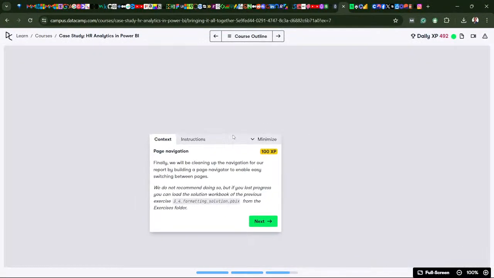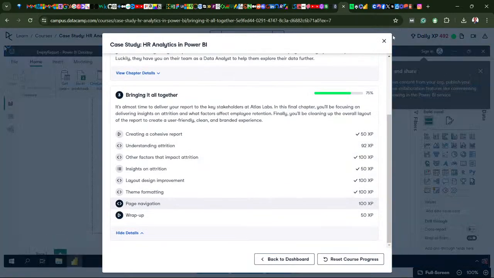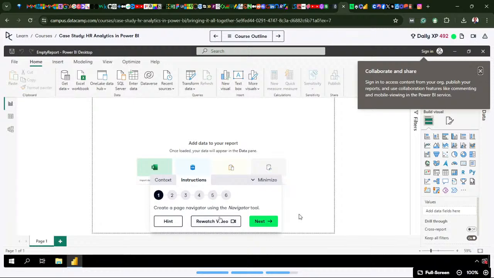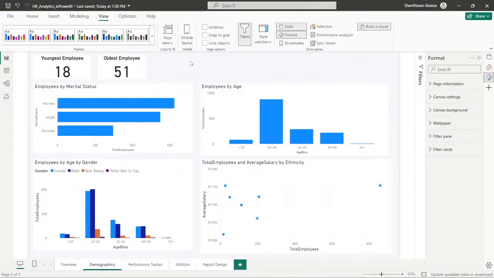Oh wow, we have one more page navigation. We want to create page navigation, but we still haven't figured out how to format our course. Finally, we'll be cleaning up the navigation for our report by building a page navigation to enable easy switching between pages. I think I'll be making use of bookmarks. Create a page navigator using the navigator tool. Where is that?